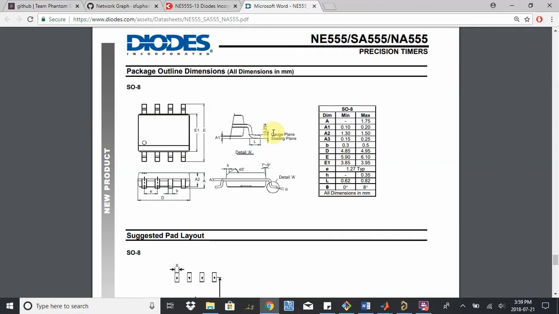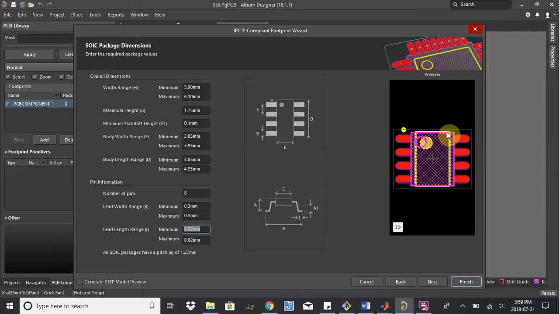Let's just double check in our datasheet, E here, 1.27 typically. Okay, so this is what our footprint is going to look like. You can see that there's a body here. This pink kind of hatched shape is where the physical body of the chip will be. And these red pads are going to be exposed metal on our PCB that the leads will touch and be conductive with.